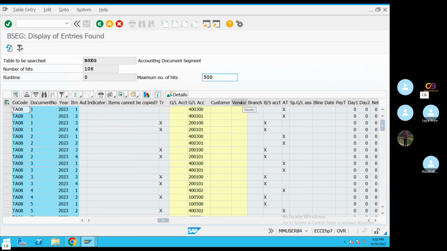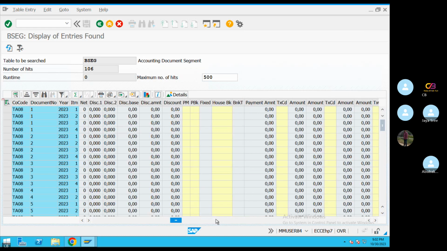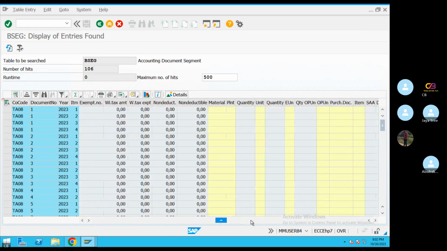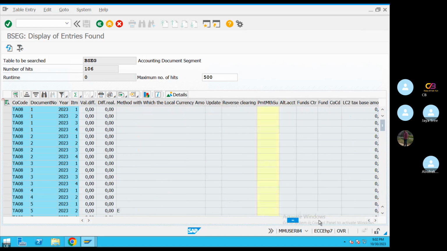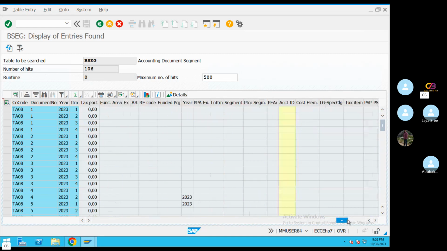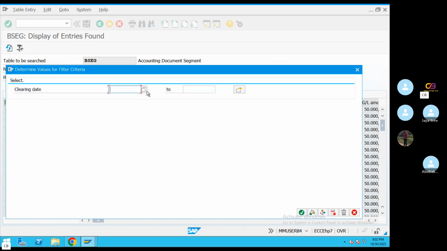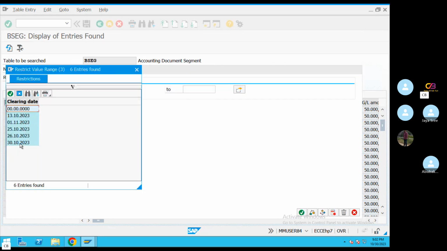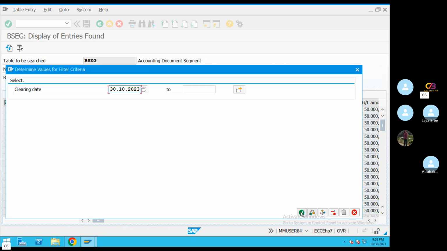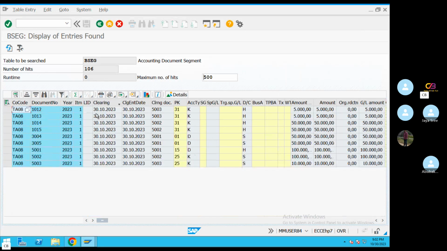You can have GL and vendors. This is all line items, not only vendor related. It is the total line item level. If you have the document number, you will see it directly. So here you will check the clearing document date. So this is today's date. On today's date, how many line items are cleared? So these line items are cleared on today's date.